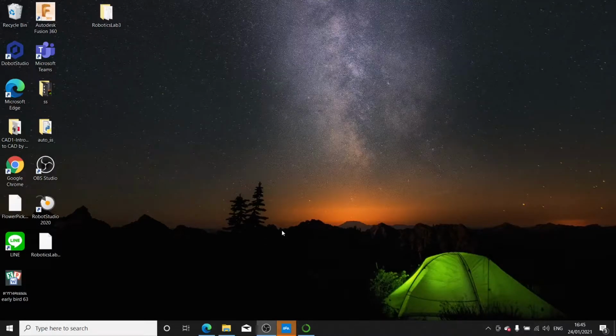Hello everyone. For this week in Robotics Lab 3, we will be learning Pandas and NumPy. These two libraries are very famous in data science right now. So we will be going through the basics of NumPy and Pandas, and at the end we will go through some exercises to see what we learned.